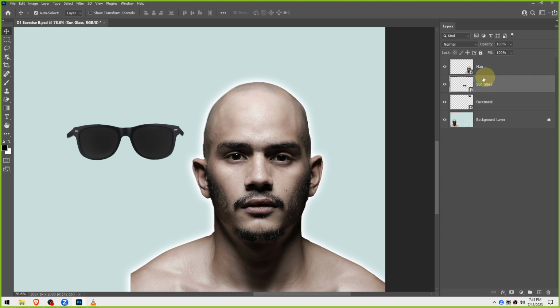Okay? Dito yung line, di ba? Right? There was a line here. That means that I can insert this sunglass layer between the face mask and the man layer. I don't want it that way. I want it to be on top of the man, not between the man and the face mask. So what I'll do is I'll click and drag, and I will put it right on the very top.